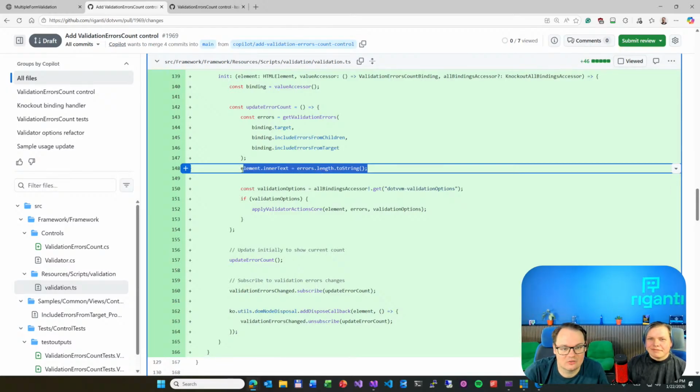And so that's how it is. And then I found out that I would like to apply CSS classes to that control. I also want that hide when valid functionality, because I don't want to show that component when there is 0 errors. But some people might want to show it even if there are 0 errors.